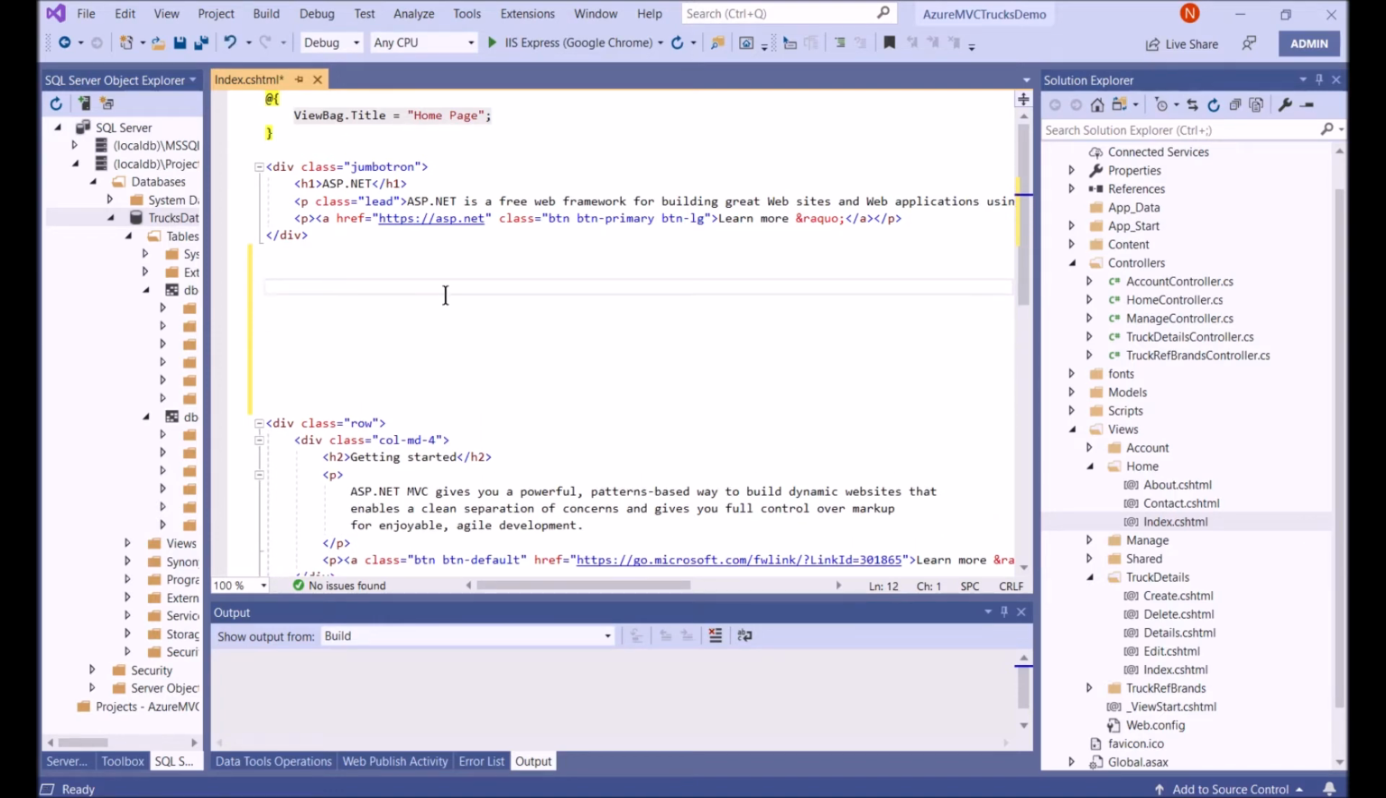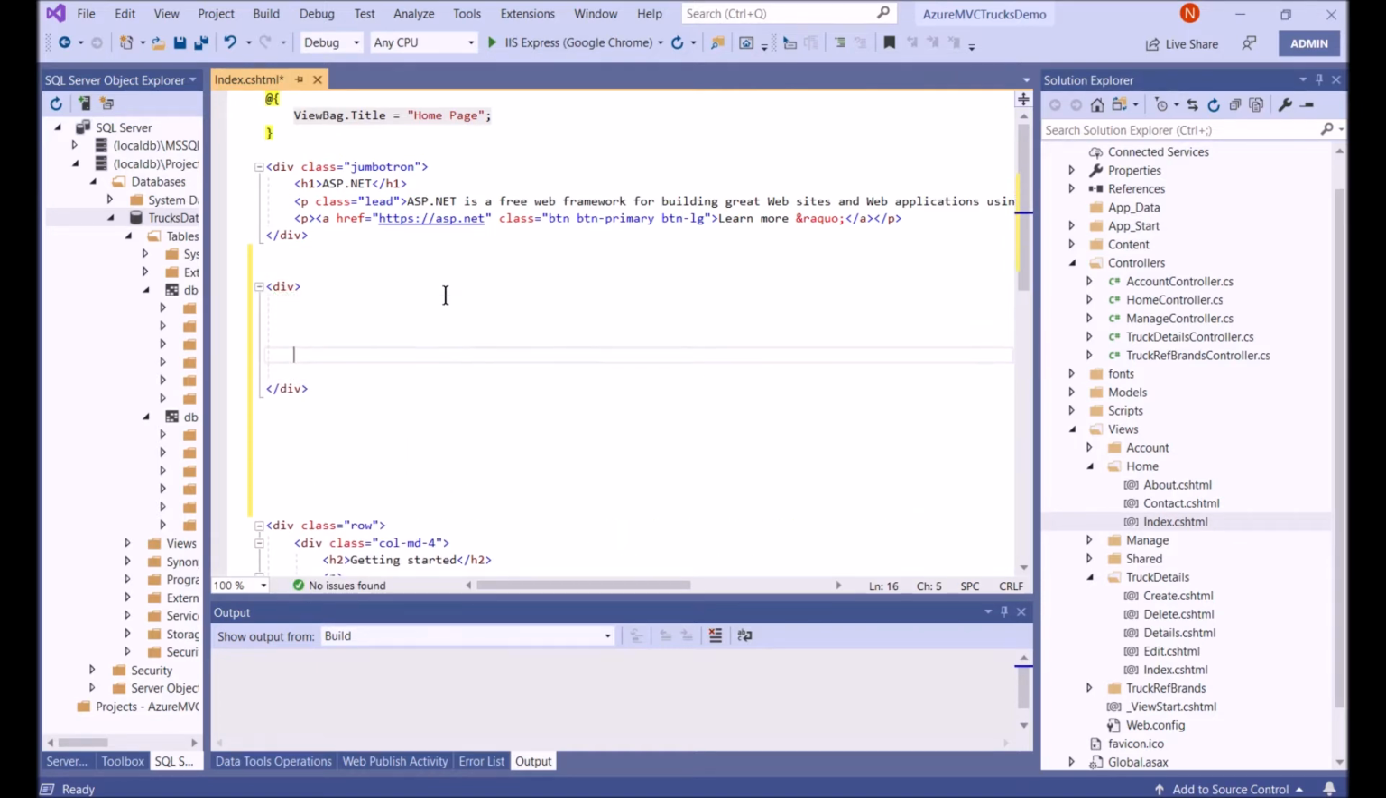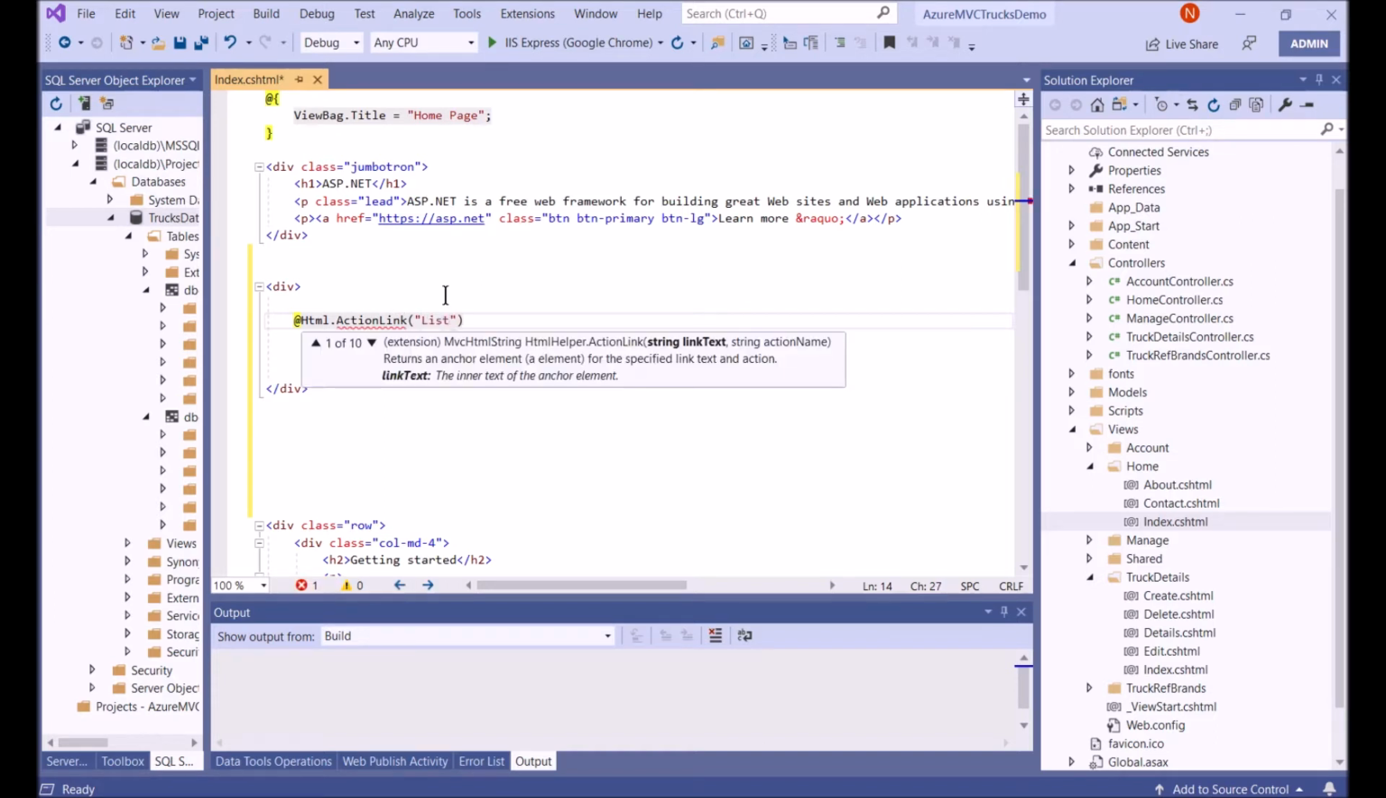And then I'm going to start by inserting a div. And again, I'll make some rows here. And then I want to insert 2 action links. And these links are going to take us to the views that we just built. So the first one will be here, the list for truck details. I'll go back and talk about these here in just a second when I finish typing.